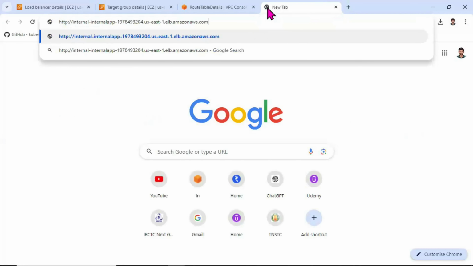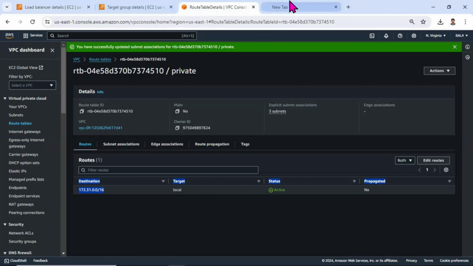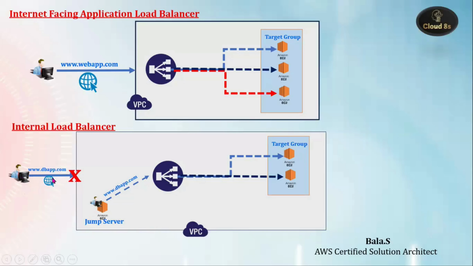If I try to access it using HTTP, you can see it will not work, since we have configured it as internal, so only within the VPC can we access the load balancer. Let me quickly jump into the PPT. Basically, we are trying to access over the internet, and it's blocking the network since the load balancer doesn't have internet connectivity. That means the DNS resolve will not work. So now we are going to access it using the jump server.